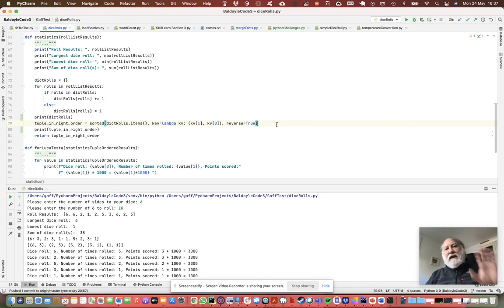So remember, we have a key pair. The key is a die roll. It can be a 6, 5, 4, 3, 2, or 1, because we've rolled a 6-sided die. It would be 10 if we had a 10-sided die, and so on. And the values are the number of times that we rolled each number. But I want to sort it in descending order by the highest value first.